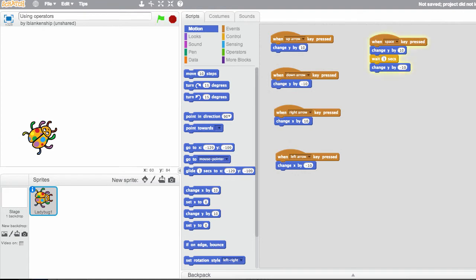So it goes up and comes back down, but that's not very dramatic. Let's try doing more like 40 and -40. So now let's press our space bar. That looks better. You could change the wait. You could make it a little bit longer.